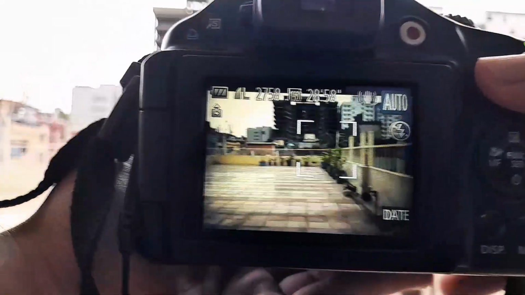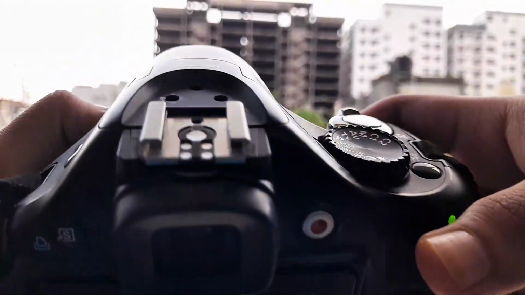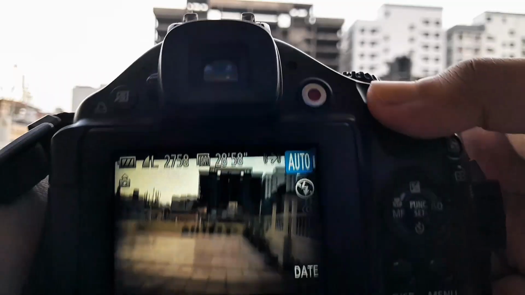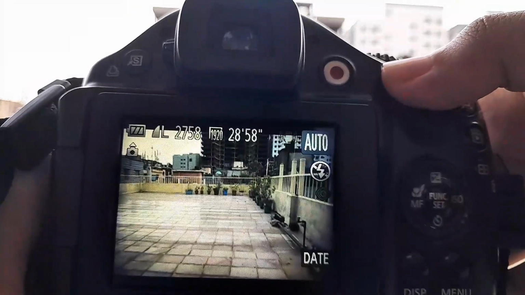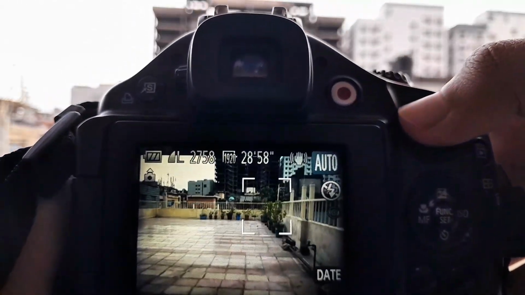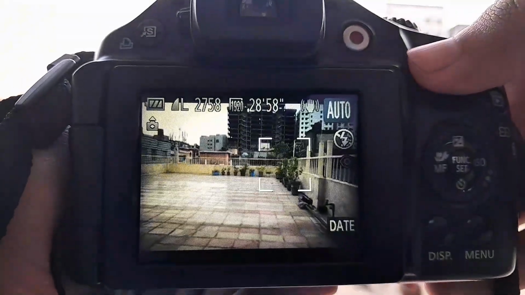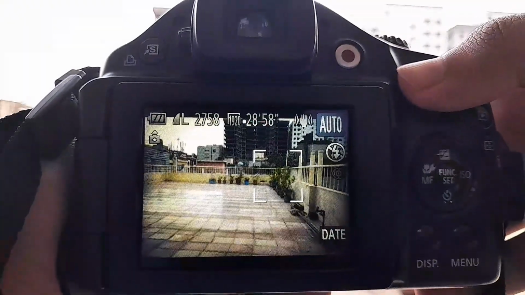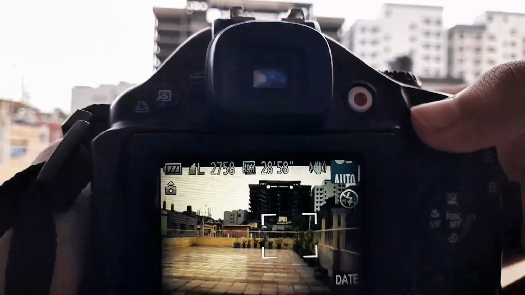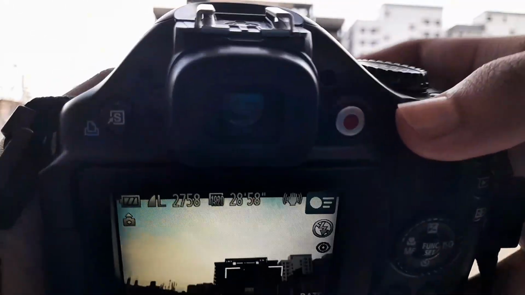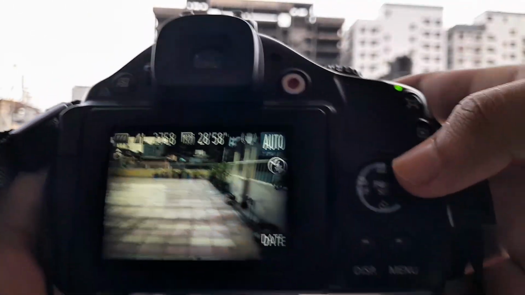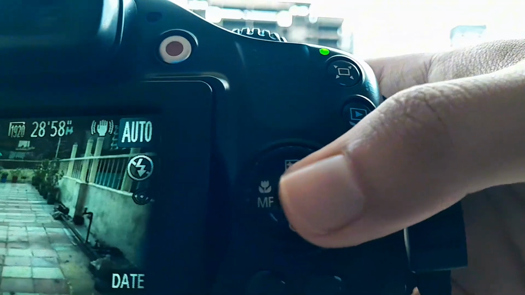Hello, I will introduce the auto mode in today's video. So auto mode is meant for beginners who want to take a picture without any ideas and without any experience. In this auto mode, we have the function set mode.